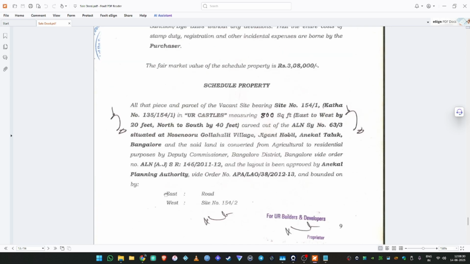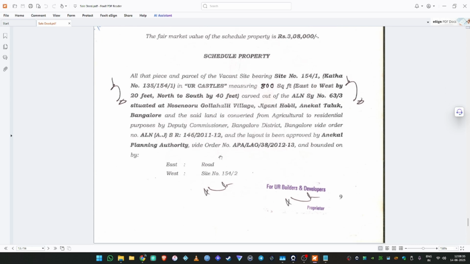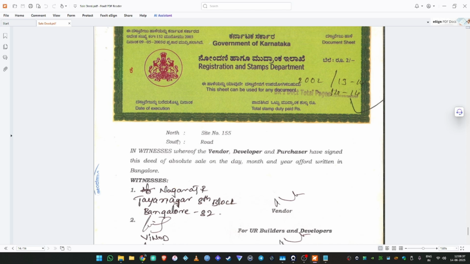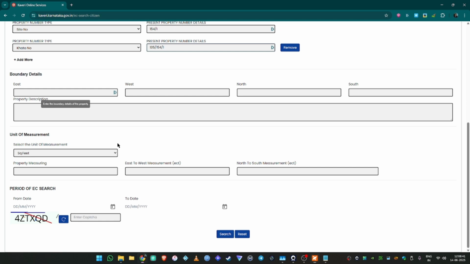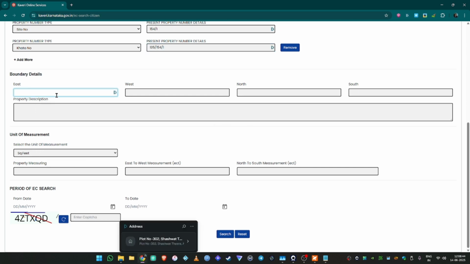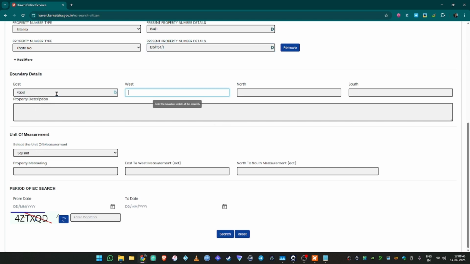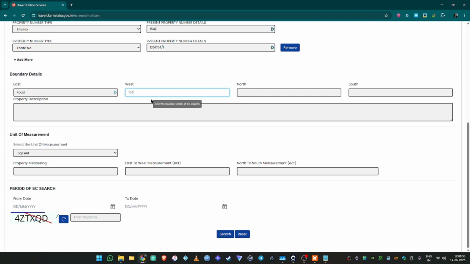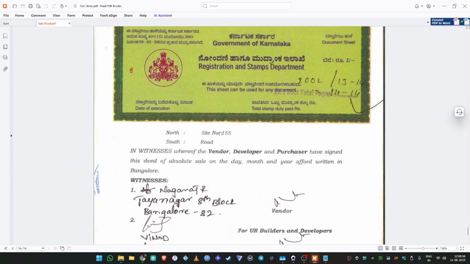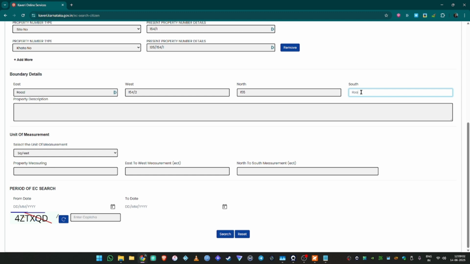If you see, east side there is a road, west side there is a site, and in the same way in the north side there is a site, and the south side there is a road. So these details you have to enter here. As we saw in the sale lead, on the east side there is a road, so you type in road. In the west side there is a site which is 154/2. On the north side there is a site which is 155, and on the south also there is a road.